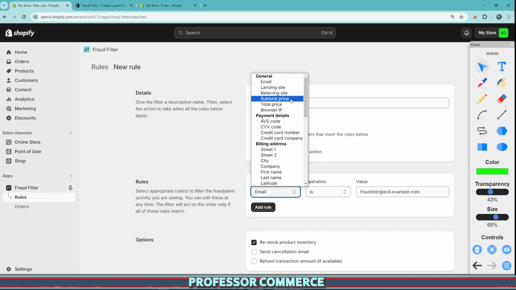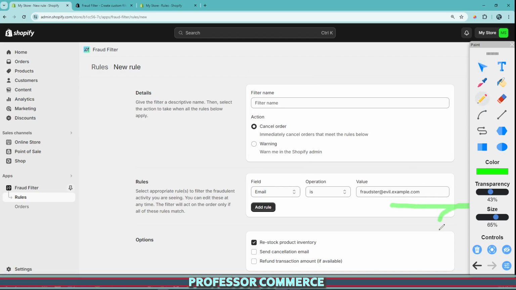The subtotal price. So this is what happened in my case. You can add a filter for subtotal price or total price, or the browser IP. Now, the browser IP address sounds complicated to get to, but actually it's not, because when you are in your order screen in your Shopify dashboard, there's an option in the left corner called some sort of fraud analysis. This is called Fraud Filter.